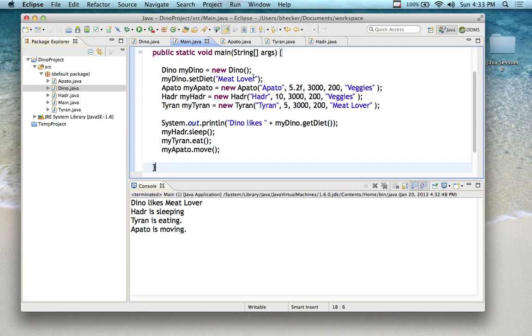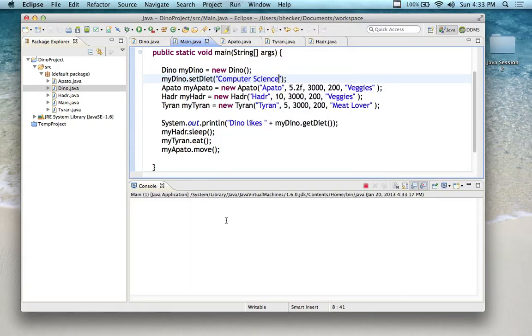So I could put something that makes no sense in here at all and say computer science. And then I ran the program, and it said, Dino likes computer science. Well, it's true, but it's not telling me anything about his diet. So I could perhaps put a couple of choices in there, like veggies or meat lover, however I wanted to do that. But you don't have to do that for this assignment. So this assignment, we're just making it work is all I'm asking for.